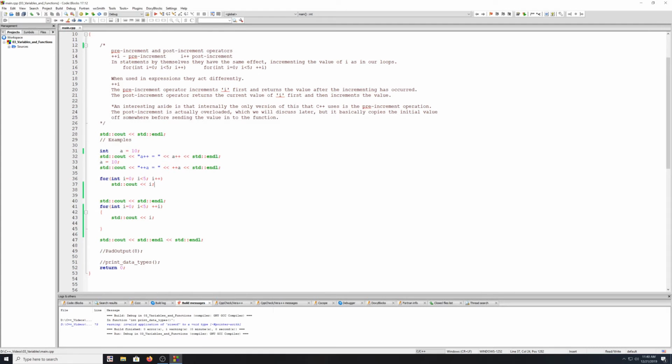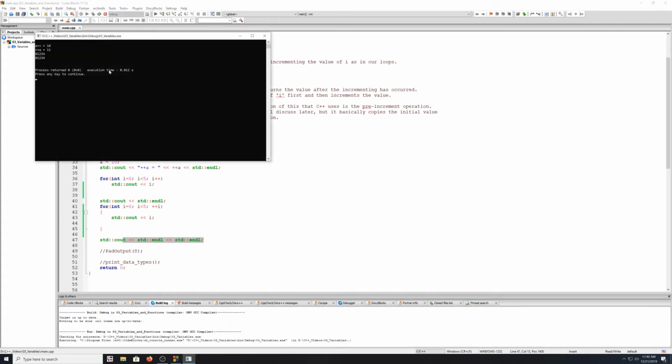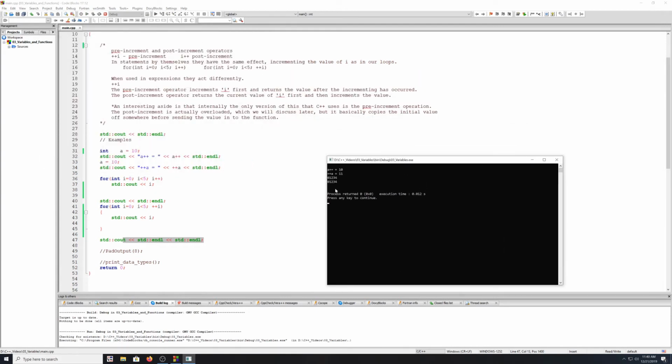Okay, one other thing I'd like to cover is, up till now I've just been using these standard end lines to add line spacing. That helps format our program, makes it a little bit easier to read, and breaks sections of code up. Here we've got the results of that.